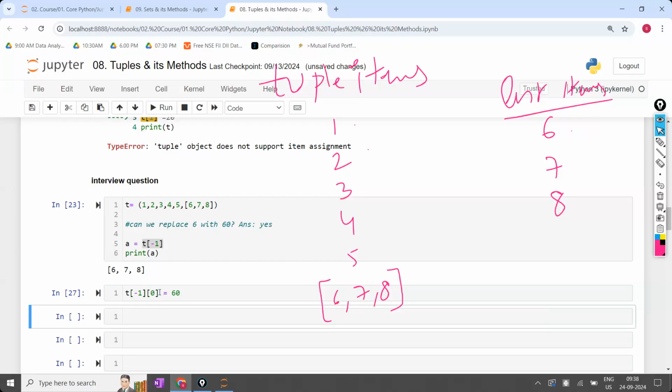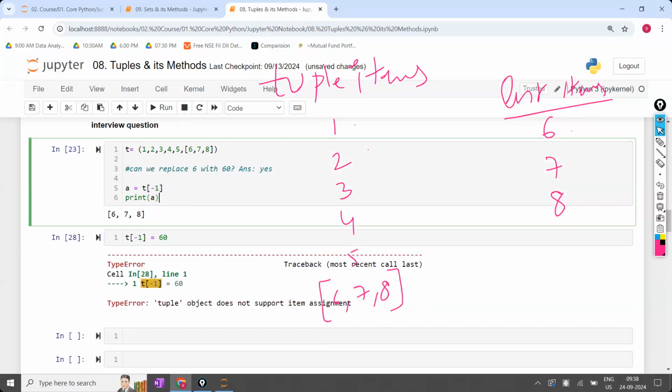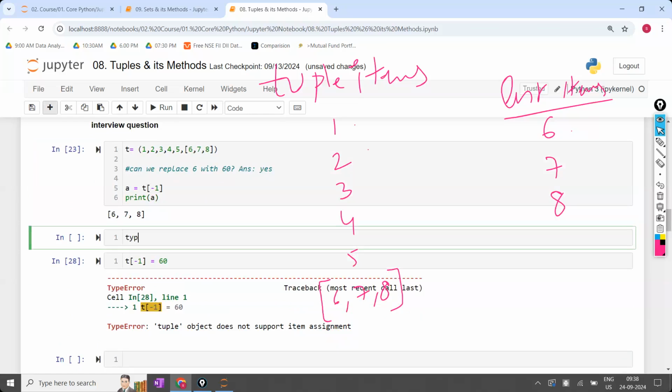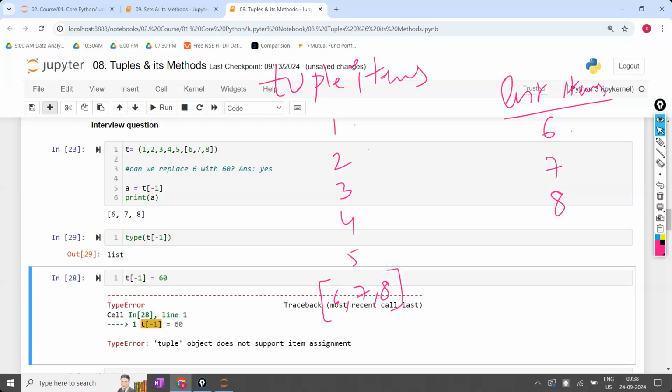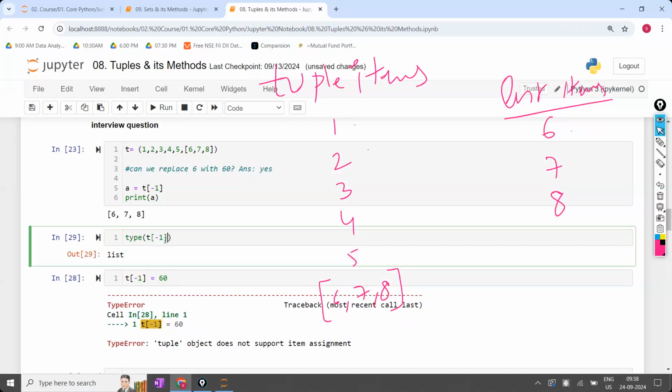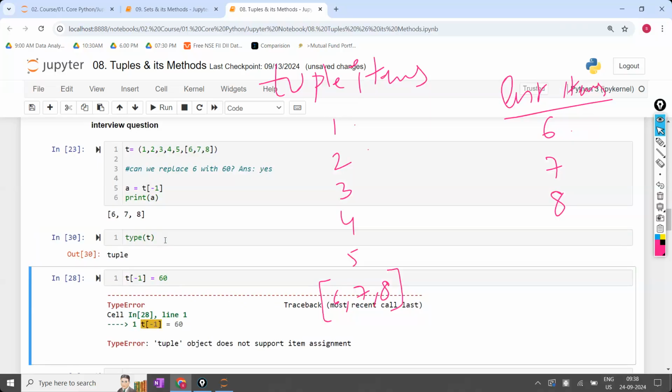Because earlier, when I'm writing like this, what is the type? If I ask what is the type of t of 1, t of minus 1, you are going to get the list type. If I ask only for the t, it is the tuple type. Is the point clear, guys? So I'm doing it for t of minus 1, I'm not doing it for t.